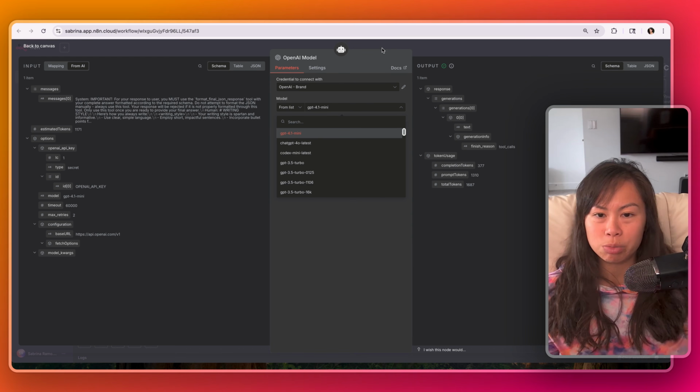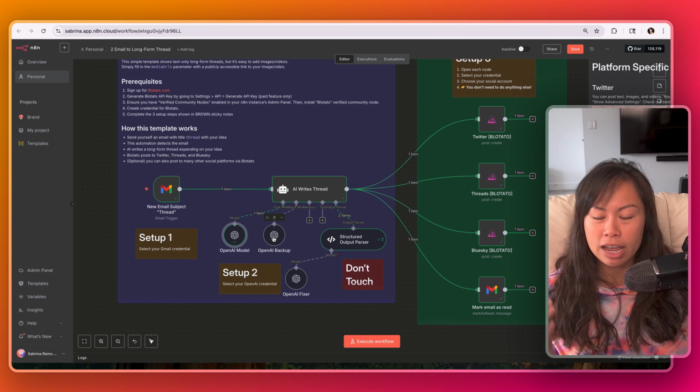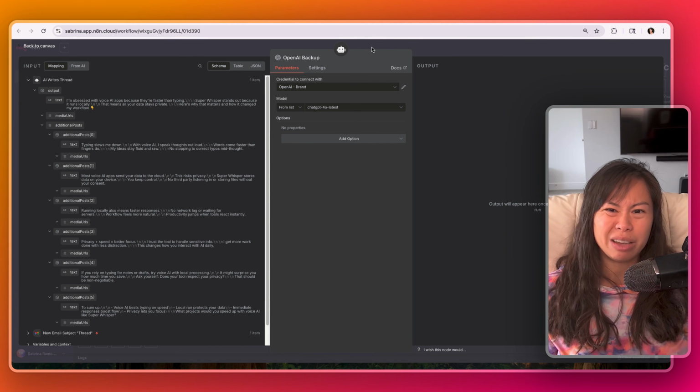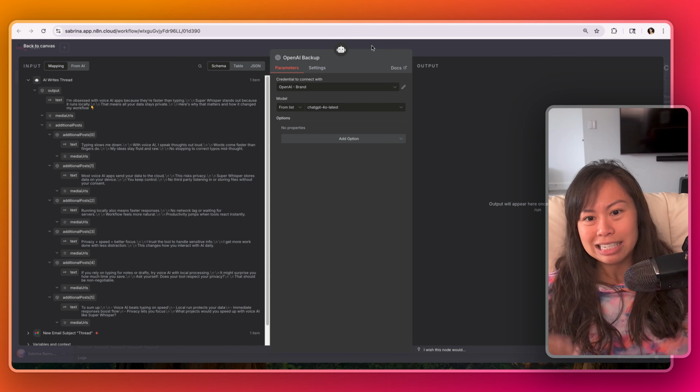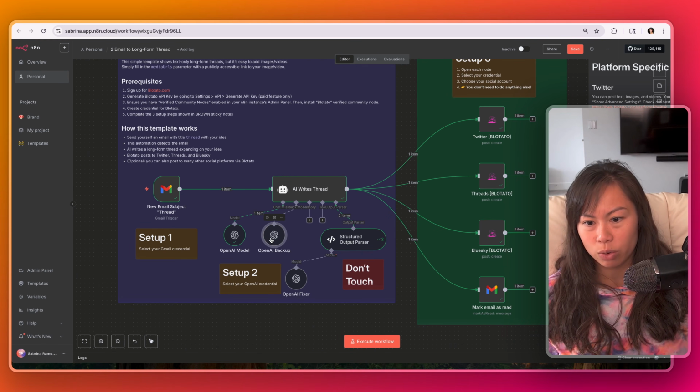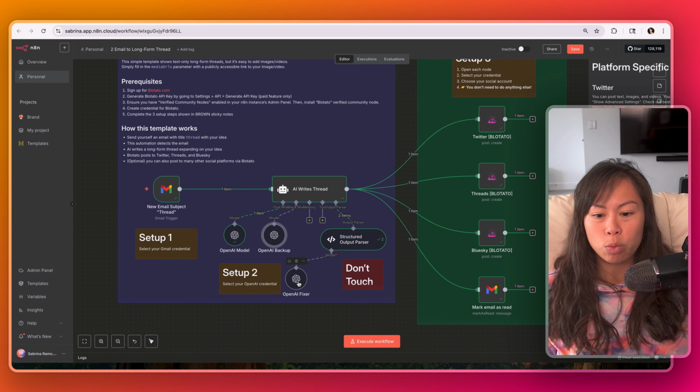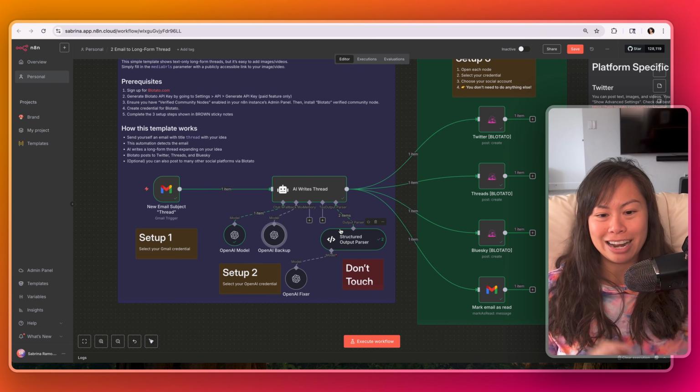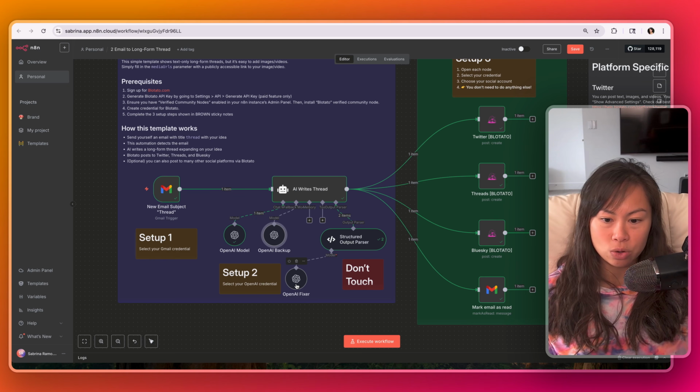So your primary model should be the best model that you actually want to use. This second one is a backup. For example, if you have a new OpenAI platform account, you may be on a limited tier, and so you just want a backup model in case this fails for whatever reason. This third one over here, OpenAI Fixer, is used in case the output from AI is not in the format we need. This model will fix it real quick so we can use the output.